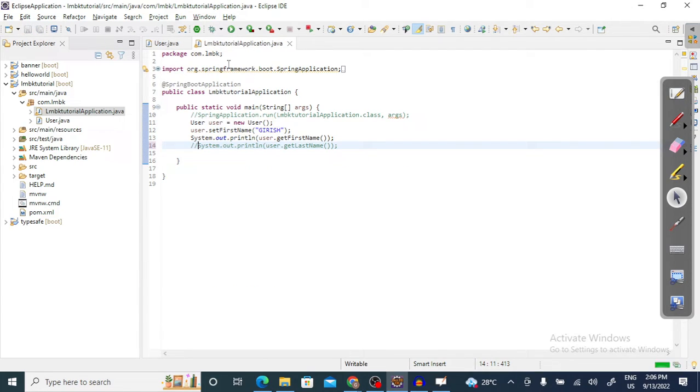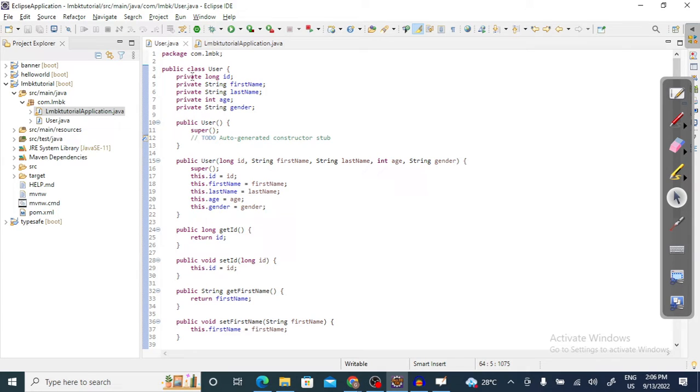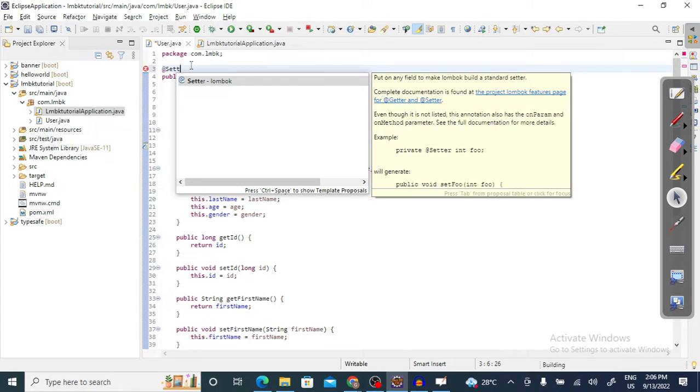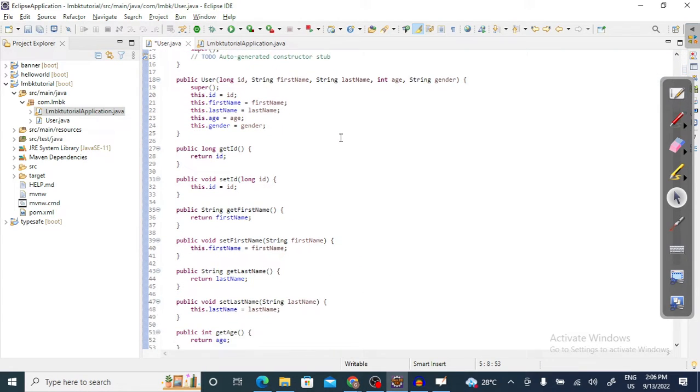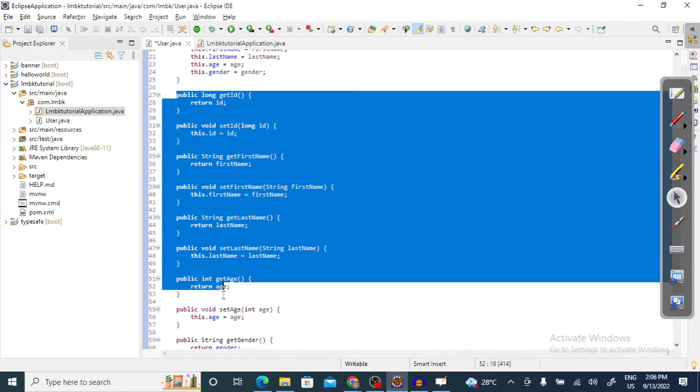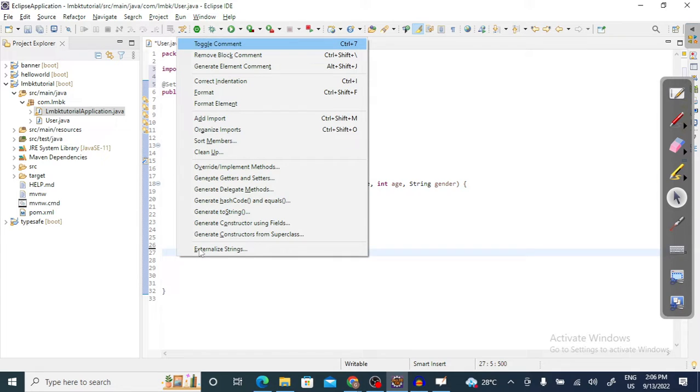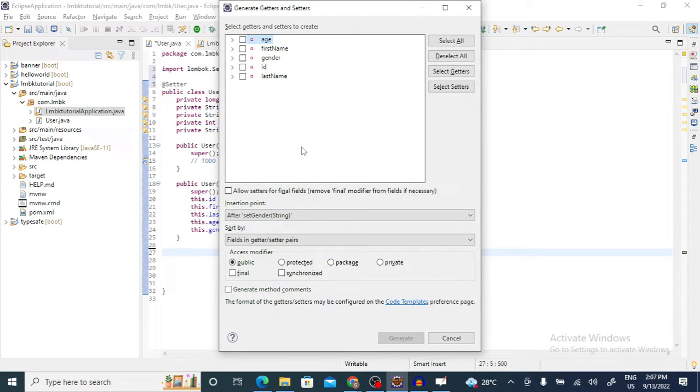Suppose I didn't want to use the setter. So what you can do is simply use @Setter here. You can see it's a setter annotation, and you can find here that it can be put on any field to make Lombok build a standard setter. Wonderful approach. And what I'm going to do out here is remove all, and let me use the getter and setter, and select setters. Okay, sorry, deselect all, and select getters, because we are generating the setters here.